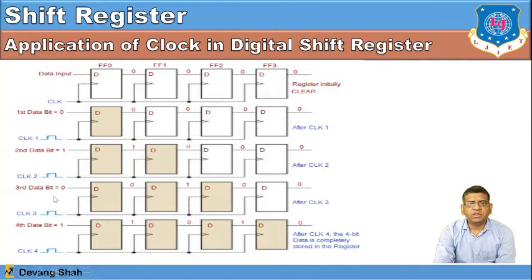Likewise, once you apply the third clock, bit 0 you apply. So see, the 1 will be shifted to the second stage, the previous 0 will be shifted to the third stage, and the present 0 will be shifted to the next stage. After the application of 4 clocks, when you apply 1, you can see that your data is 1 0 1 0, shifted after the 4 clock cycles. So after clock 4, the 4-bit data is completely stored in the register. So that's how the data will be stored in the shift register, as well as shifted after the application of each clock, right?